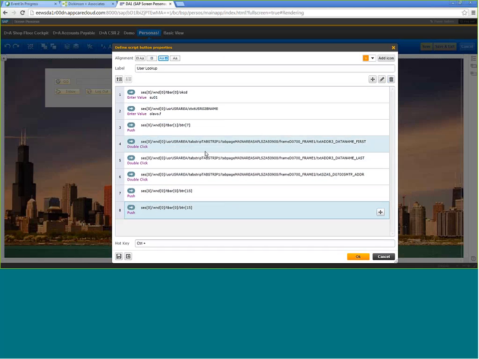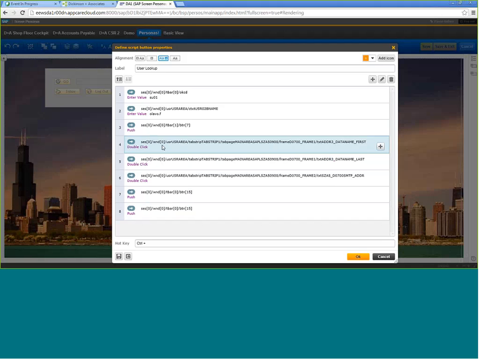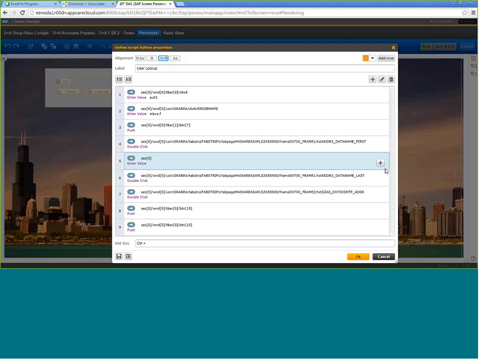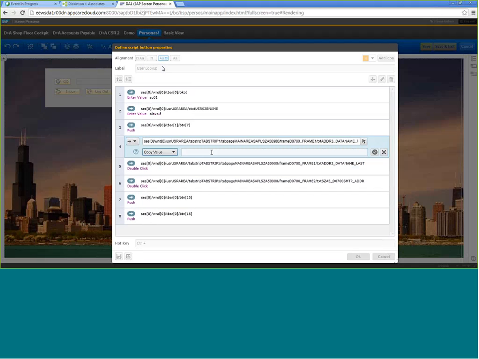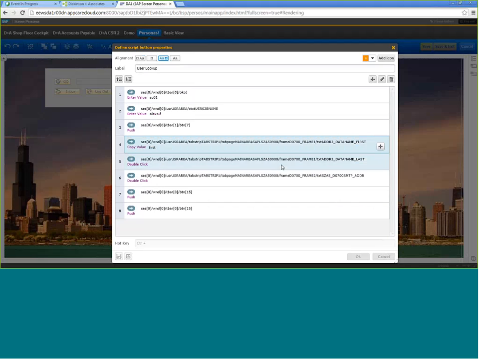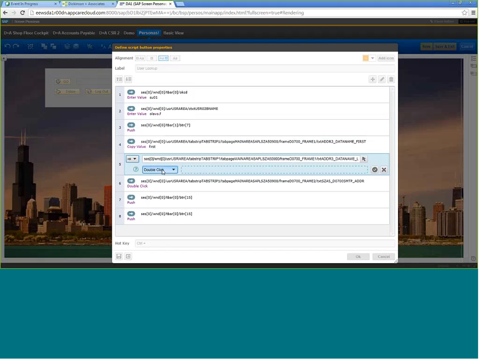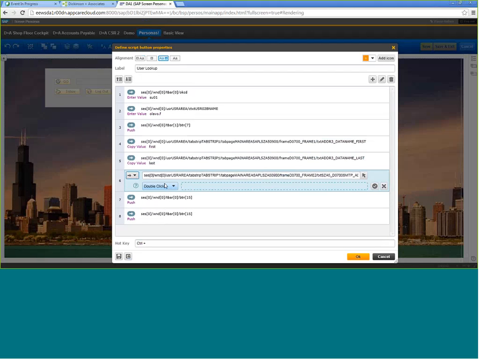Now, if you remember when we double-clicked into the fields that we needed, I did that so that specific field would be captured into the script. But what we really want to do with that field is save it to a variable. So I'm going to edit the double click here, but instead of doing a double click, we're going to do a copy value. And since this is our first name, we'll copy it into a variable called first. And then we'll do the same thing with our last name. Finally, our email.